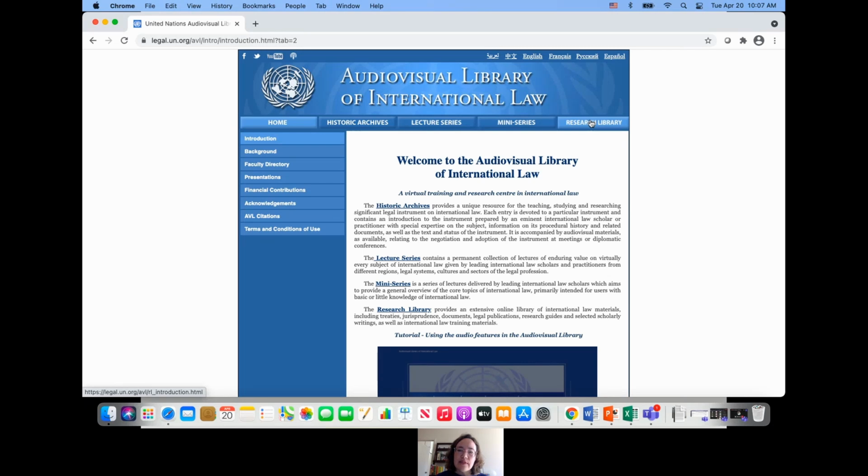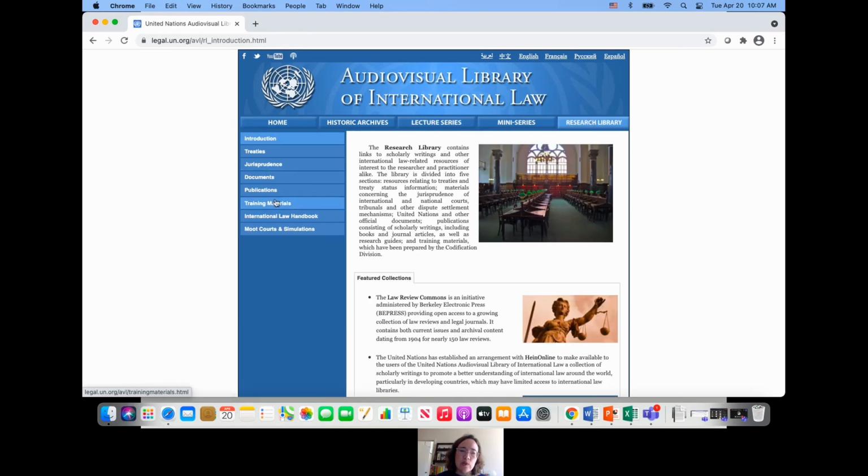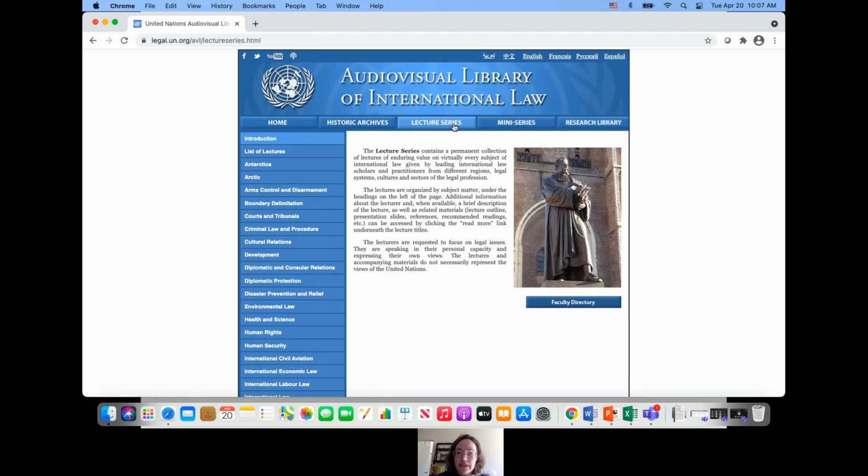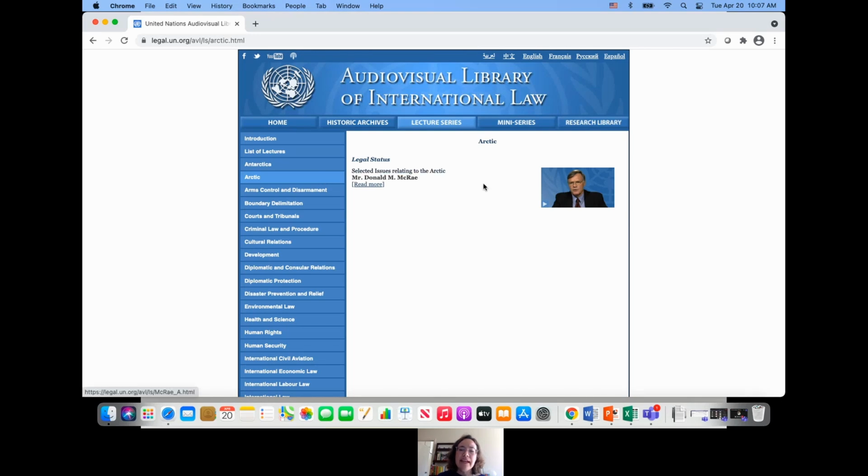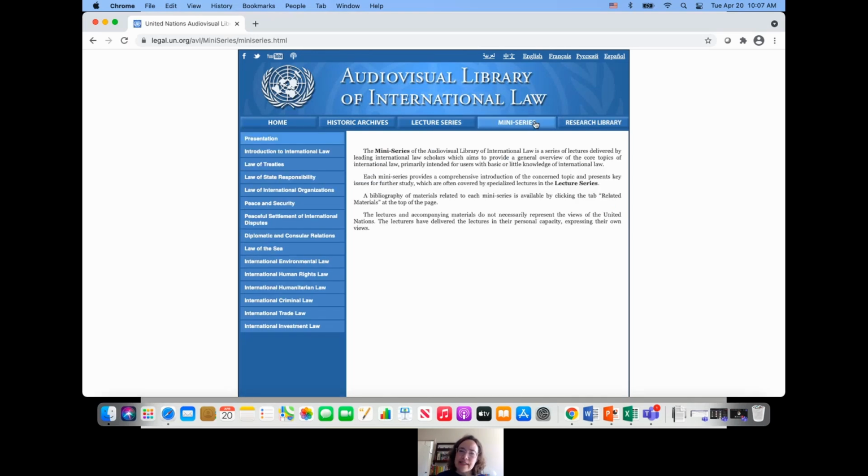There is a research library, and under research library, it will link to a lot of useful websites to know about that relate to treaties, that relate to court cases or jurisprudence, that sort of thing there. There's also a lecture series. So if you wanted to see some legal scholars talk about particular topics in international law, you just click on any of them and you'll get a video there. There's a mini series as well, which is basically the same thing as the lecture series. It's just they're shorter videos, and they're on sort of more basic level of international law.